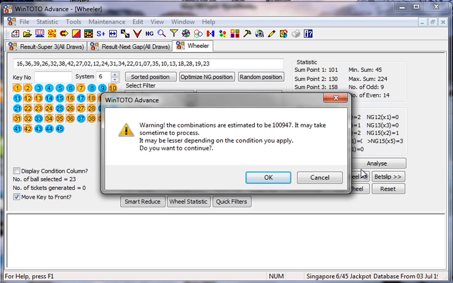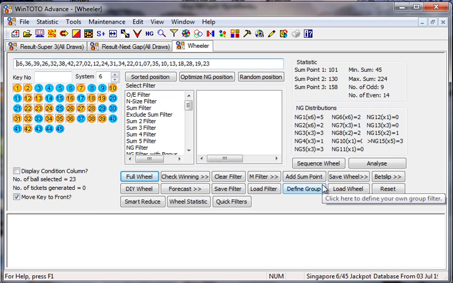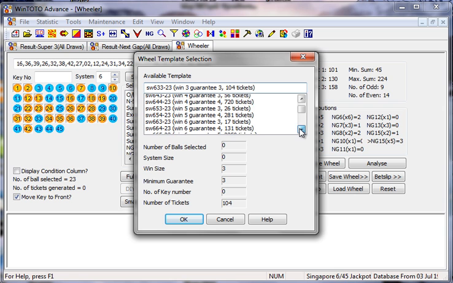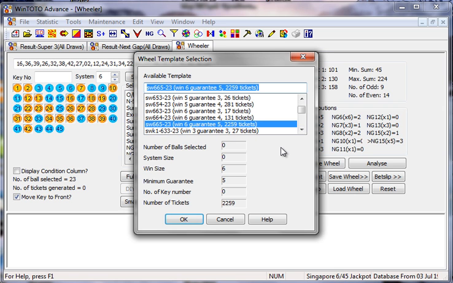So let me close this. So if you are not, then the next thing is that if I were to go on the full wheel without any conditions, let me check how many tickets it will cost me. As you can see, it's 2,259 tickets. That means from 100,947 tickets I cut down to 2,259, and I would divide by 2. It actually costs me $1,129.50.